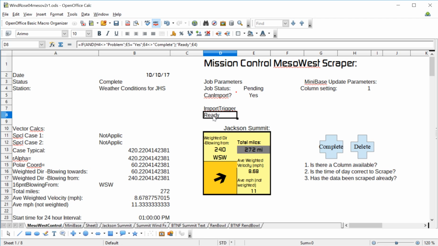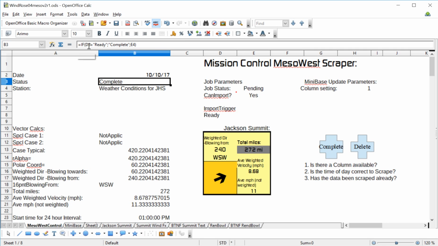Now it's interesting. Over here in this column, you'll notice the status is listed as complete, yet over here it says it's pending. So why is that? The reason is this cell is actually triggering off of this cell. If I look into here, it says if D8, which is this cell, says ready, then I want you to write the word complete. Else, I want whatever's in E4. So if anything is wrong, this is going to be the same as here.